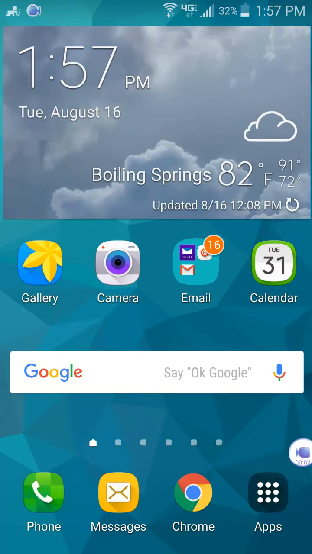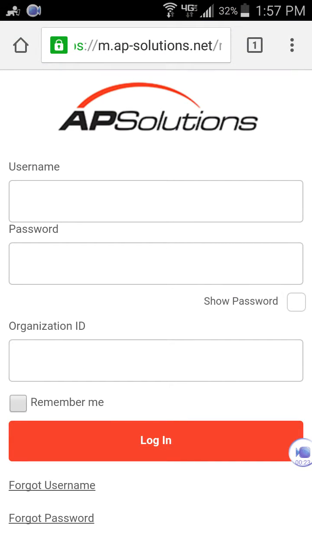Okay, so the purpose of this video is to show you how to navigate AP Solutions using your mobile device, whether it be an Android or iPhone or some type of tablet. Similar to how you would access the desktop version of AP, same thing with your phone. You're just going to go to your browser. There's not an app for AP Solutions right now. It's actually just a mobile-friendly site. So when you pull it up, it's going to look very similar.